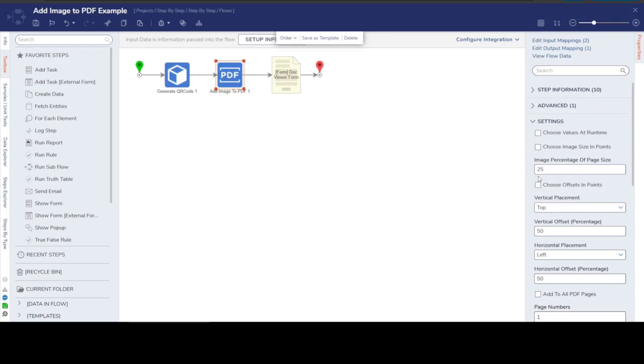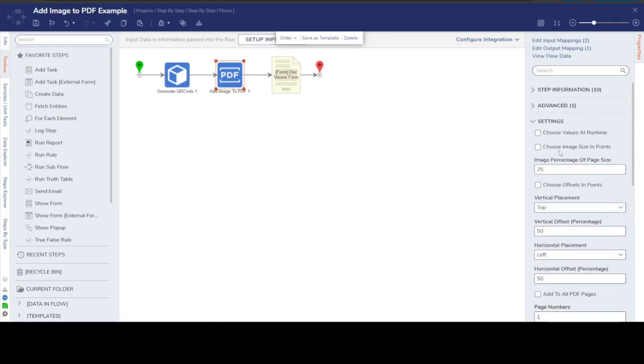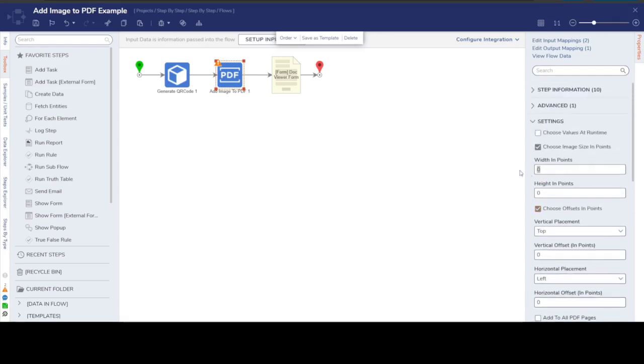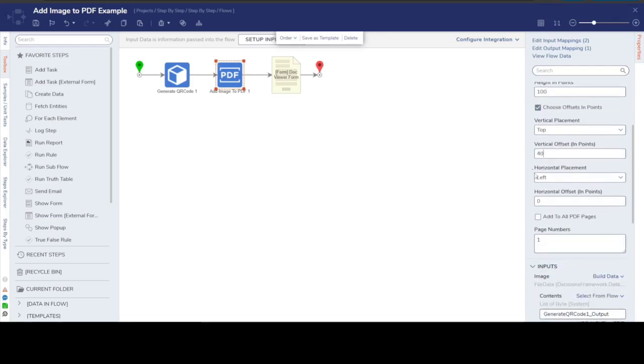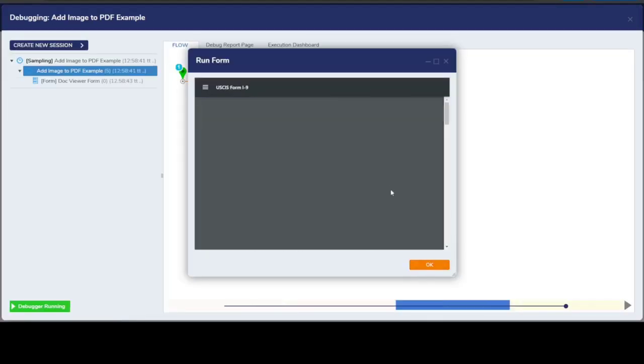Now, if the percentages are difficult to deal with, like in this case, maybe I can't get it to be exactly the size I want, or the size might be a little bit easier, but the offsets might be difficult to get positioned exactly as I want. We have the other option of choosing image size and choosing offsets in points instead of in percentage of the screen or percentage of the space on the PDF. I can actually set these to be specific points in height and width. So if I set, maybe I want 100 and 100, and let's set some horizontal and vertical offsets to get them in here, and we'll test this and see where it places my QR code.